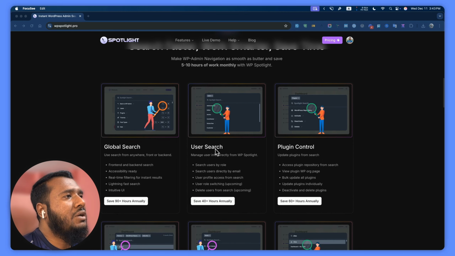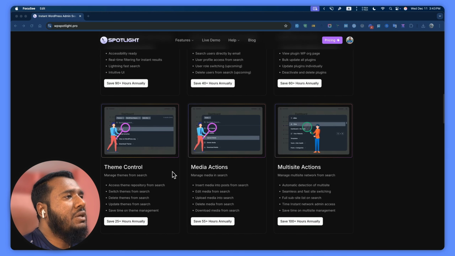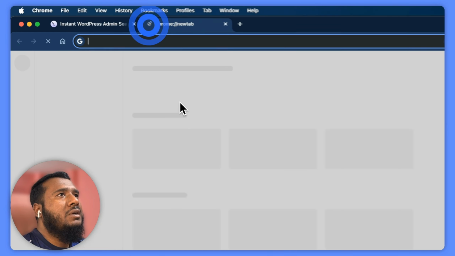You can manage the users. You can search for a user. You can delete, switch user roles, whatever you prefer. You can also control your plugins, control your themes, and do media management, like edit media or upload media files, delete media files. You can even have multiple actions in this plugin. So let's explore how the plugin works.